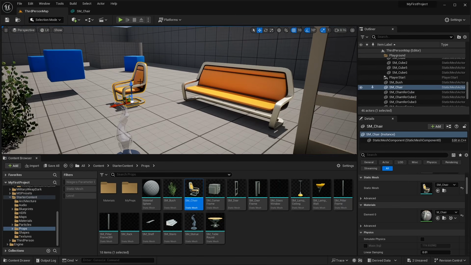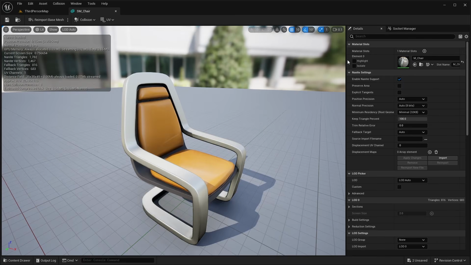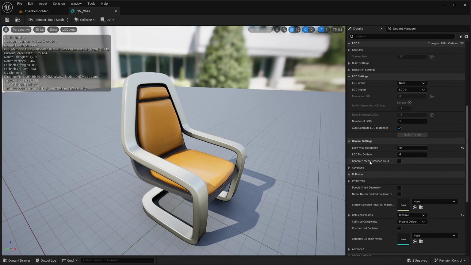So if I were to select this chair, in the details we're going to see sort of the same details that we see in the static mesh window. Okay. We have things like the materials. We also have things like Nanite if we want to enable Nanite for the mesh. I'll explain more in depth what Nanite is towards the end of the video. Then down below it, we have a lot of other different settings.